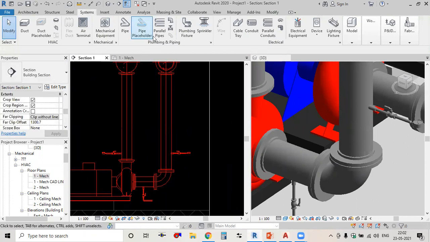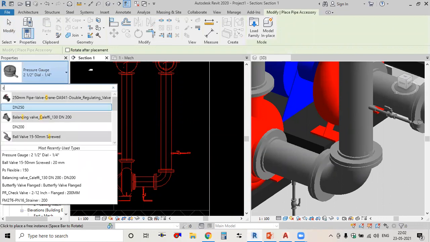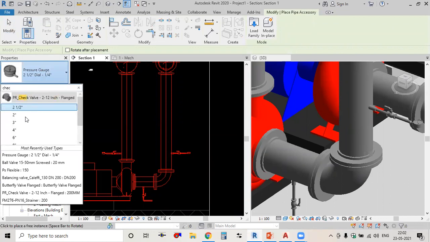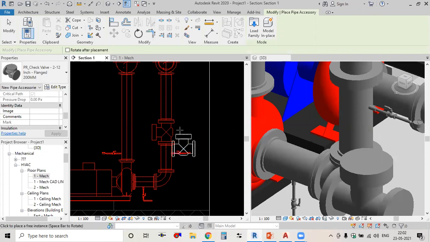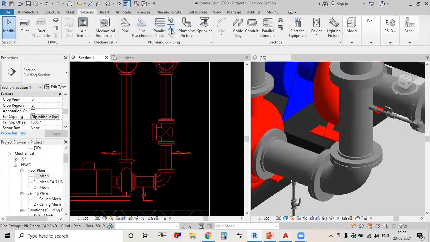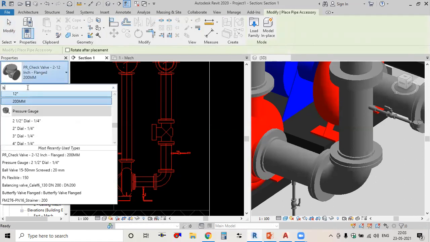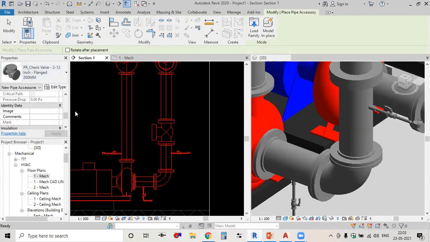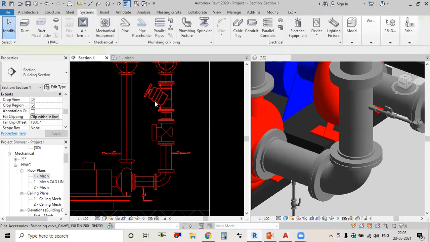So I'll place a check valve here. Drop down this type selector, check valve, for 200 mm. And the balancing valve. Select this pressure gauge, balancing, place it here and change the orientation so that it can be easily accessed.